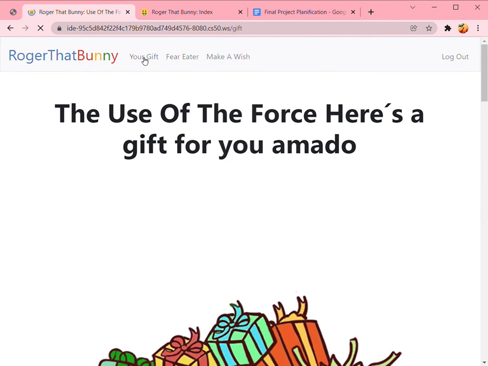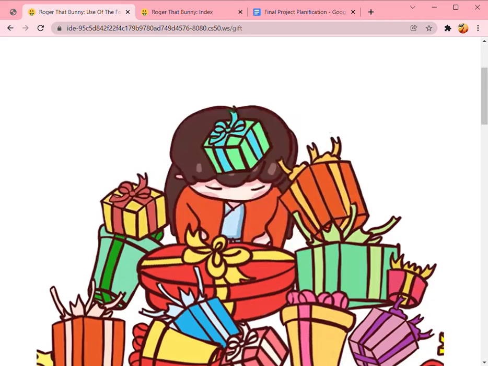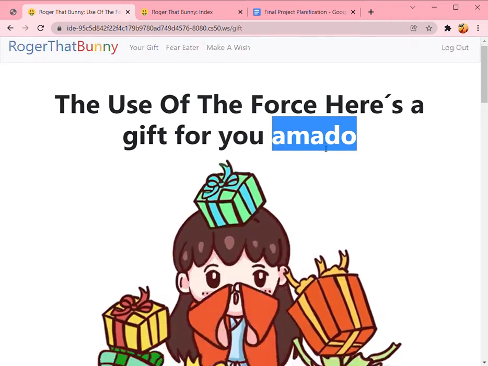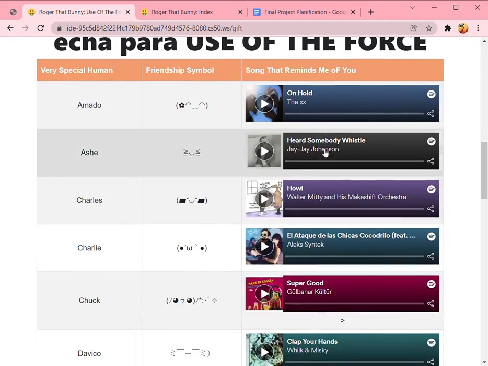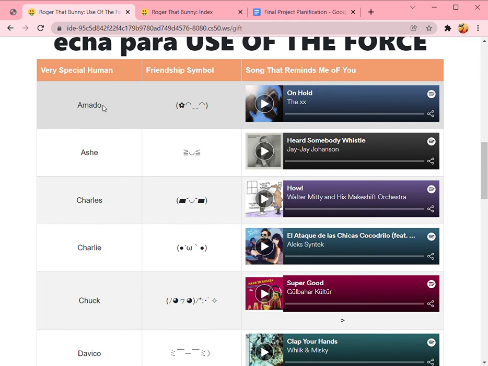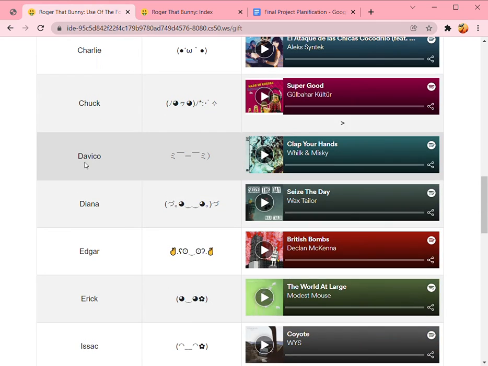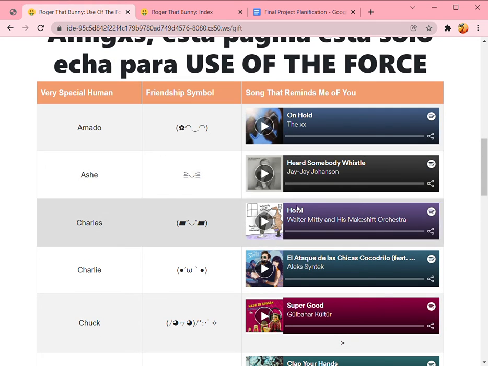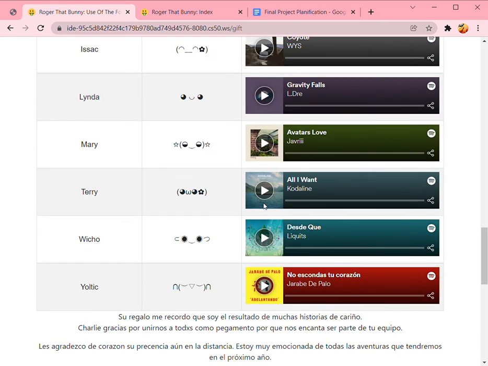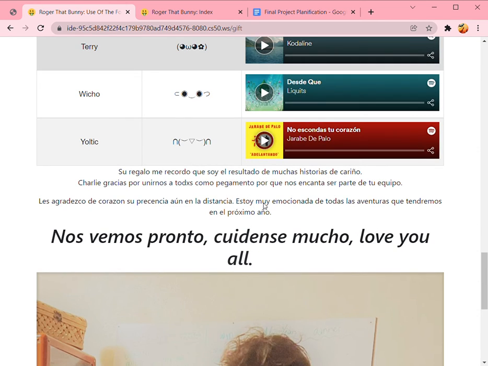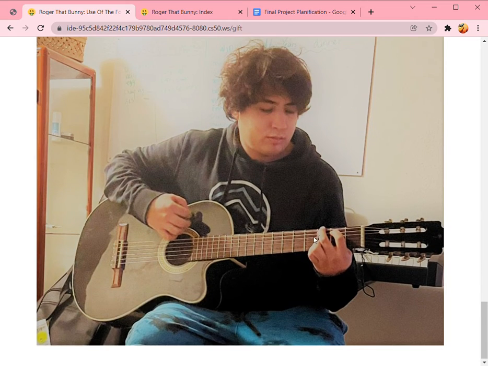When we go to gift, this is a different page because the web application recognizes his username and generates a new render template with this table where we can see his name, the other names of my friends, a special symbol, and a song that I dedicate to them with an API from Spotify. It's just HTML code, and here I am thanking them because all of them sent me this amazing gift, this guitar. All of them pitched in and sent this guitar all the way from Mexico to California with me.